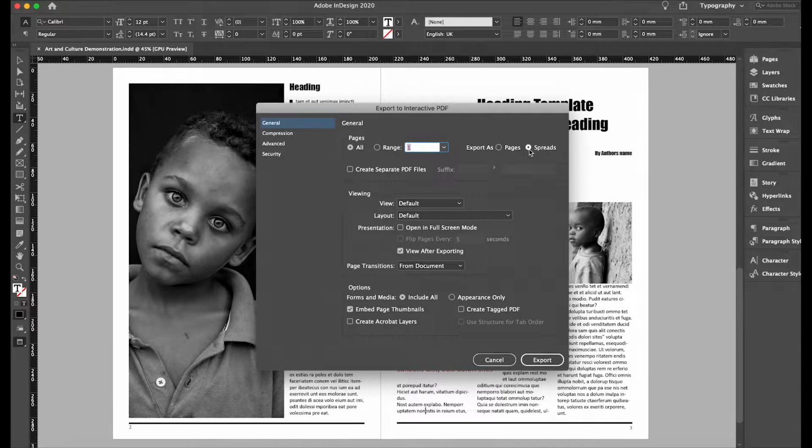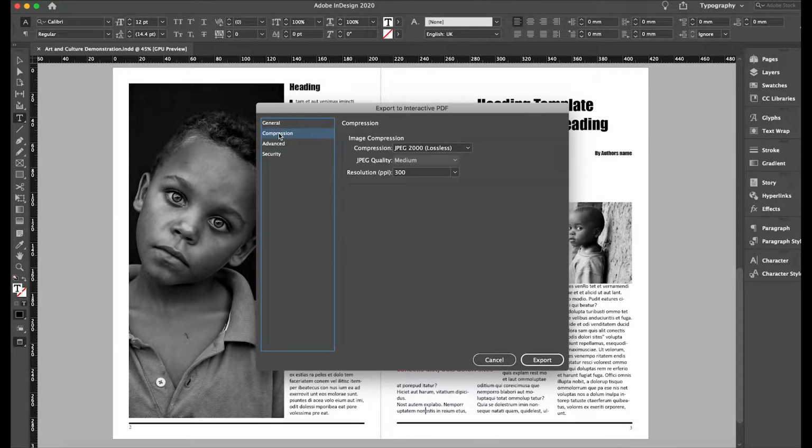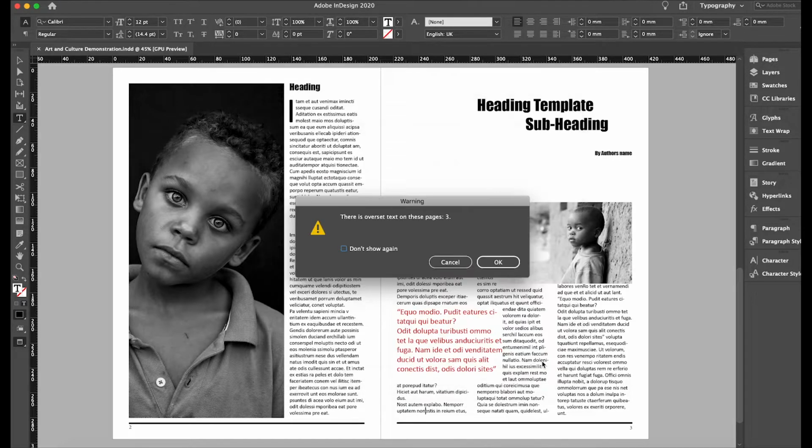And what I'm really looking for is making sure that this spread option is selected, and make sure that you check under compression, because sometimes it can default to JPEG lossy, which will give you a really low res version of these images, but we want it to be a really high resolution magazine, so we want the highest quality possible. So select JPEG 2000 lossless, because that means that there's no loss of information to the images. And again, we're looking for 300 ppi. And then it's just a case of exporting.